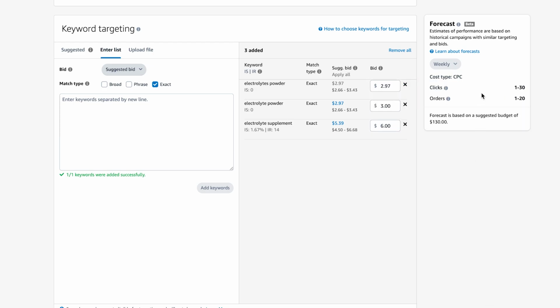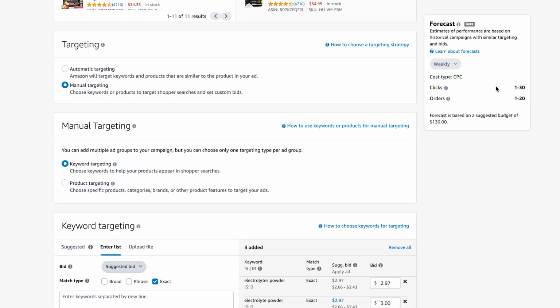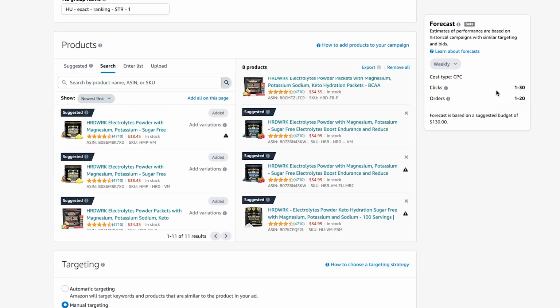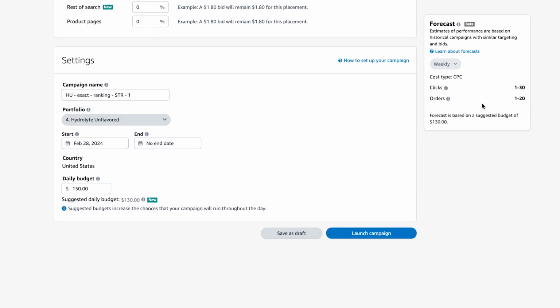Okay, now it's telling me based on $130 that I will most likely get 1 to 30 clicks a week and 1 to 20 orders a week. So yeah, I mean, this is kind of cool. I'm not sure how accurate it is, to be honest. I wouldn't even look at it, but that's pretty much it, guys.